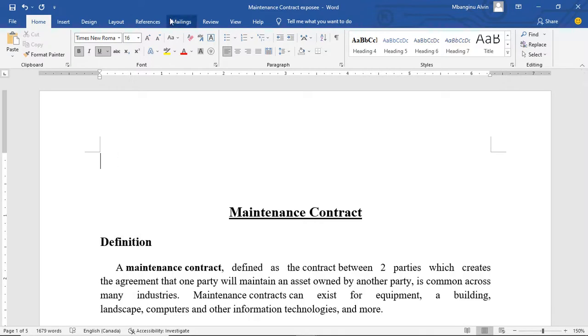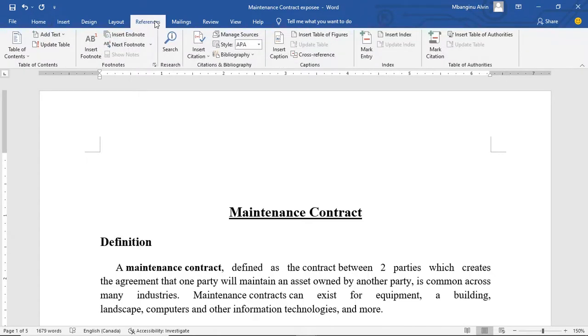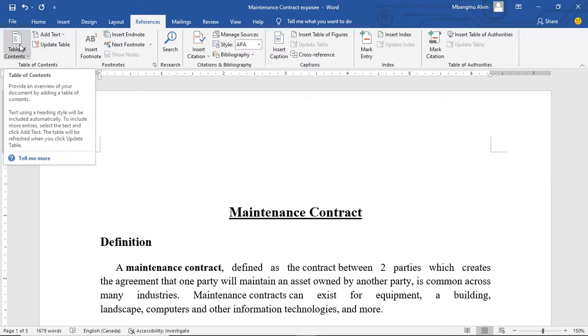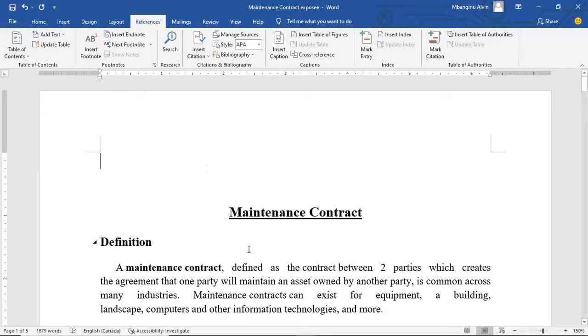To do that, you need to come to References. On this menu up here, you click on References, and you go to Table of Contents. It's generally on the left here. You click on Table of Contents. When you click on it, it's going to automatically insert all the topics or the headings we have added already. So you have here the table of contents.